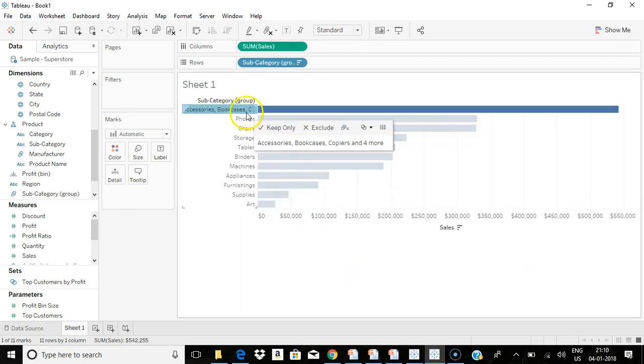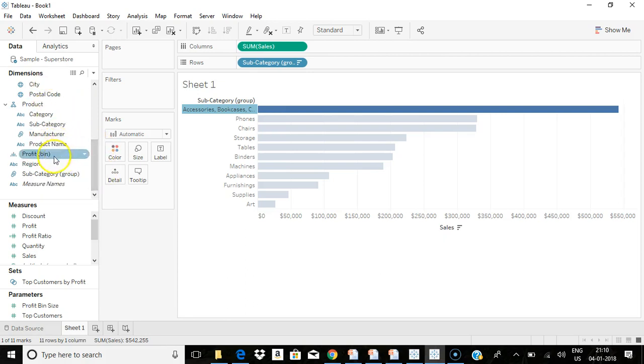When you create a group, one more dimension is added to your dimension window called subcategory group. Each and every time you break a large dimension's members, a separate group is created as a separate dimension in your dimension window. This dimension is particular to this workbook, where you can reuse it within this workbook. It doesn't write back to your original data source, but belongs to this particular workbook.